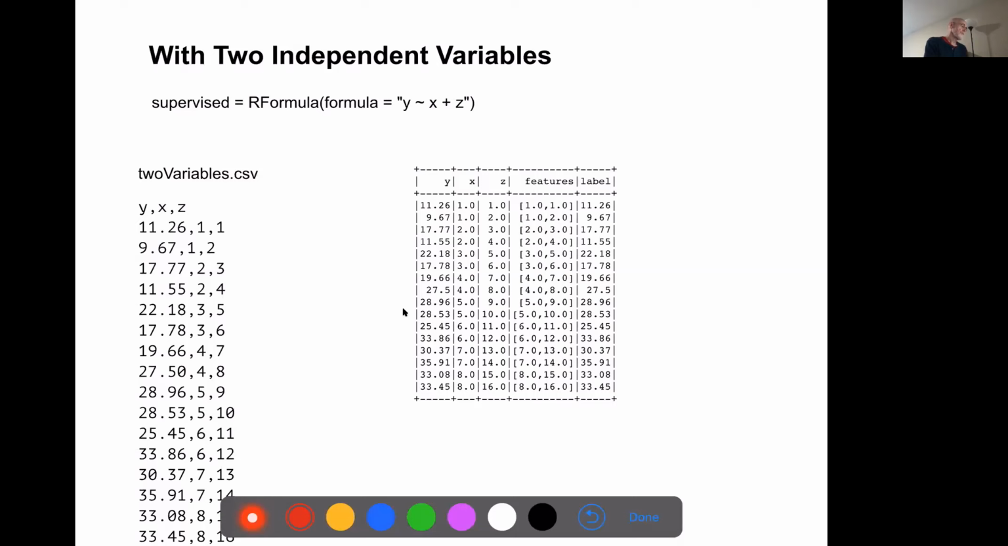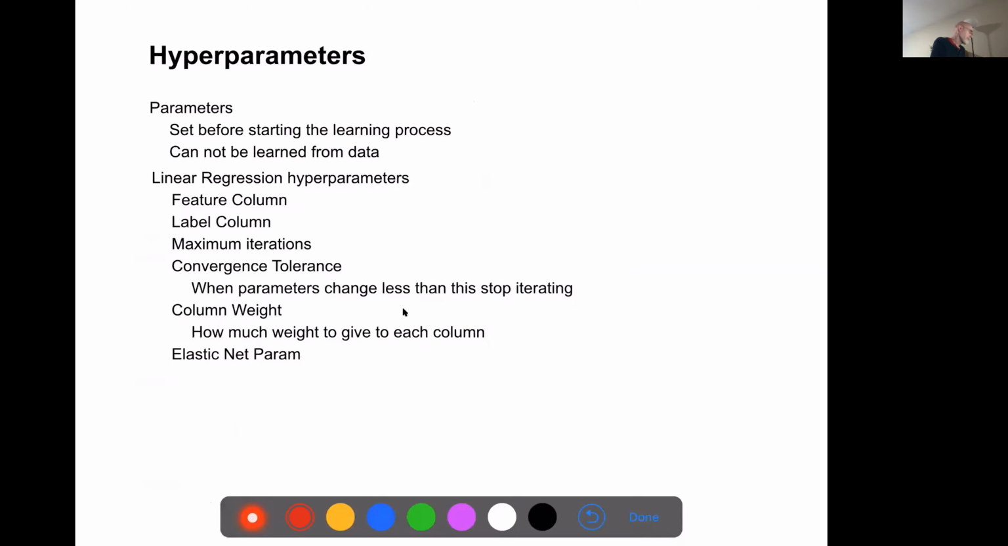In another example, we've got two independent variables. Here's our file we read in, and the output after we transformed the file using the R formula. So I don't know if different ones are more efficient or not. I think it just depends upon what you're more comfortable with. People coming from R are probably much more comfortable using the R formula.